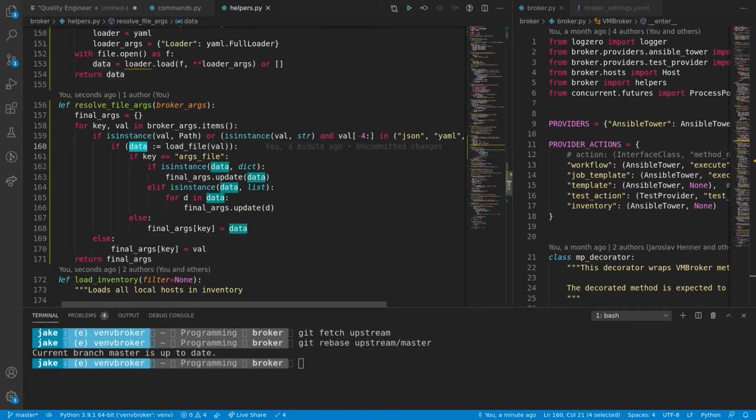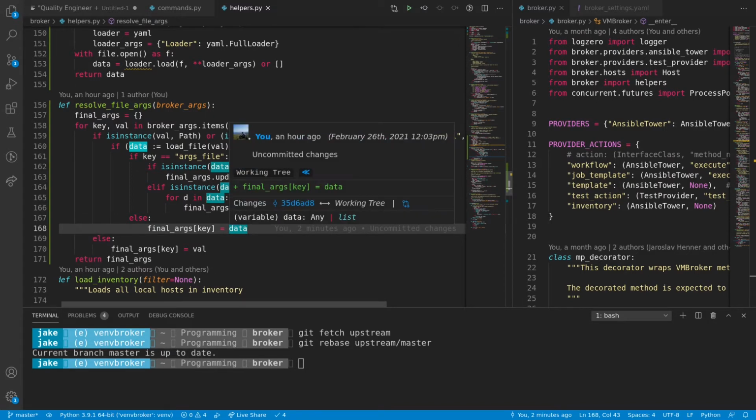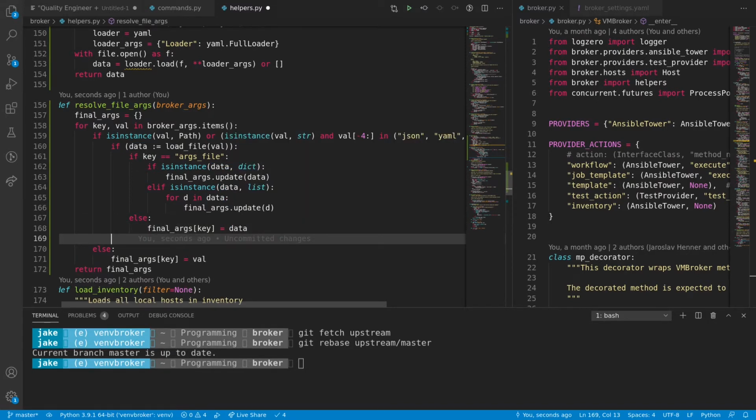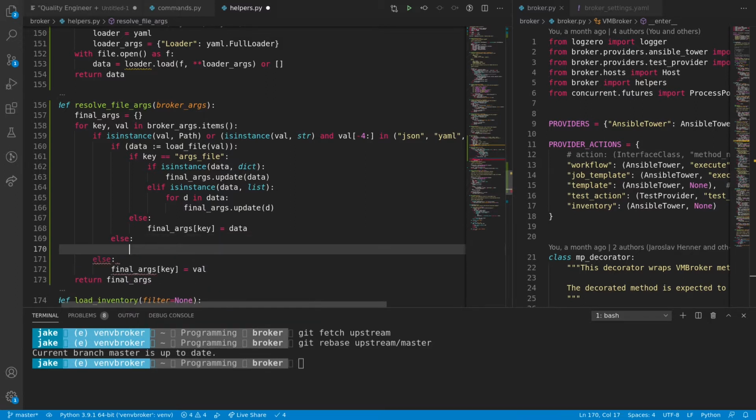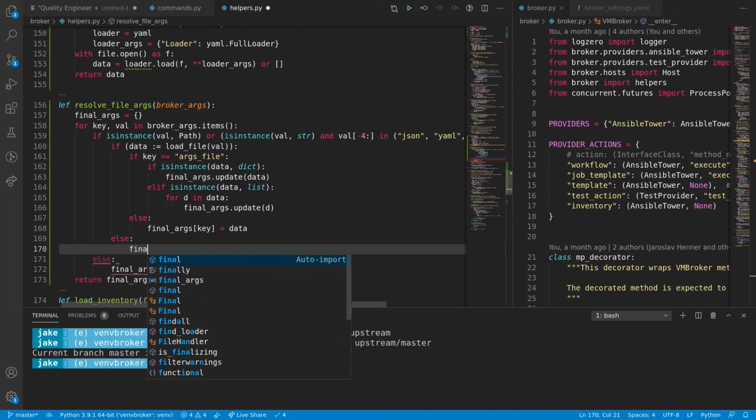We're going to store that value to data. So if the load actually returns something, then we're going to move on to the next section. If it doesn't, then we're just going to store whatever is. And now that I think about it, there is a potential case where we could trigger this condition that'll put us at the point where we want to try to load the file, but we don't get anything back. In that case, let's just do a safety where we put the key and val into final args.